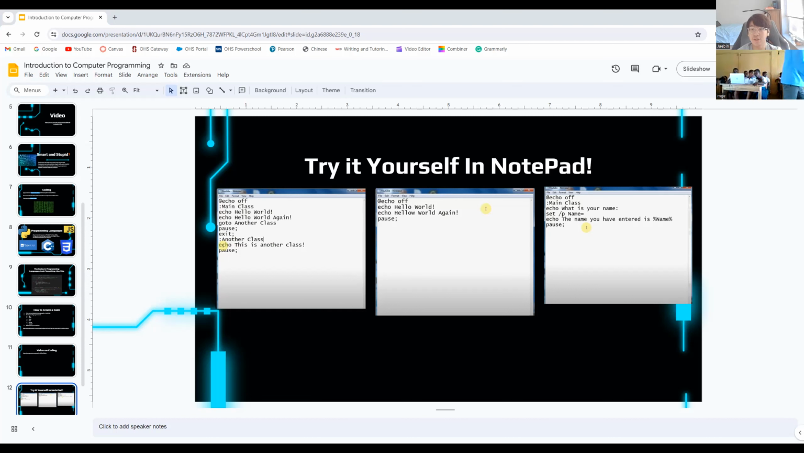So this blank screen should pop up in Notepad. This page should come up, and maybe we can continue. Okay. So believe it or not, you can actually code in Notepad.